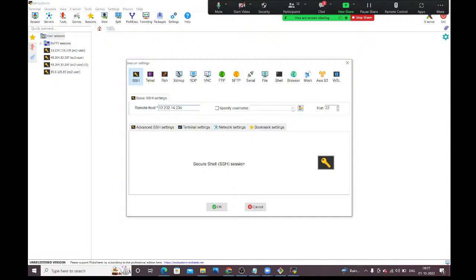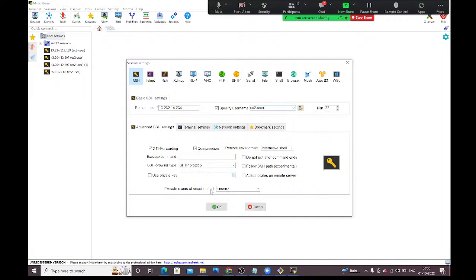Right, here specify the username. The default username is ec2-user. ec2-user I'm giving. Right, port number 22. Then use a private key. Private key means PEM key. PEM key we need to select.